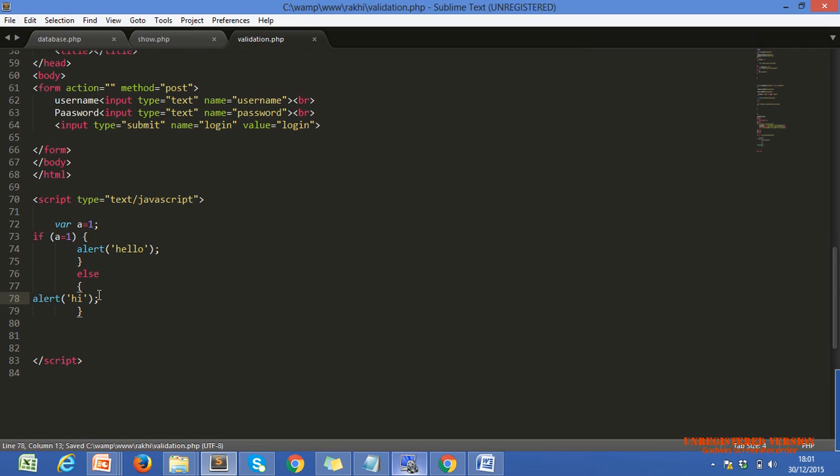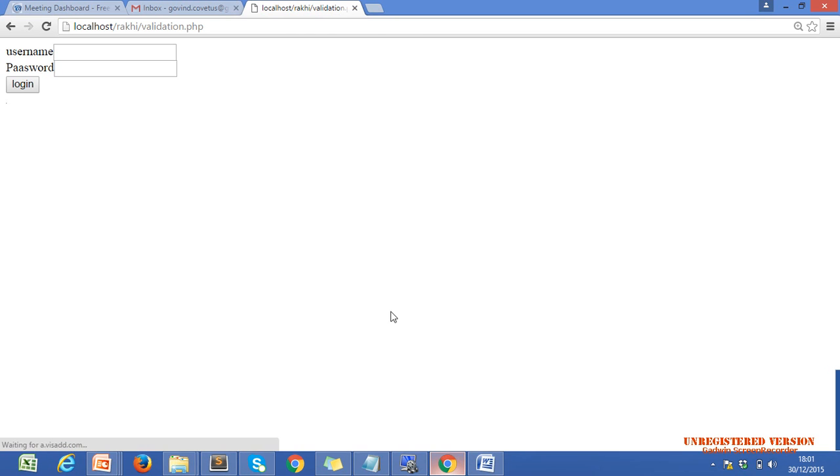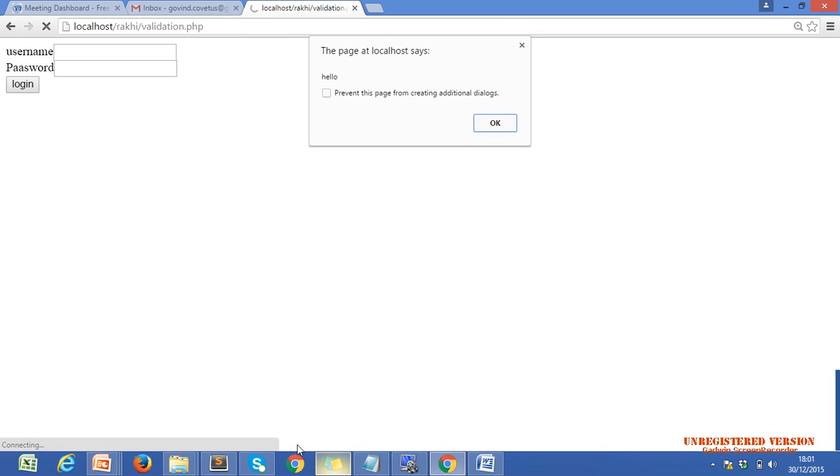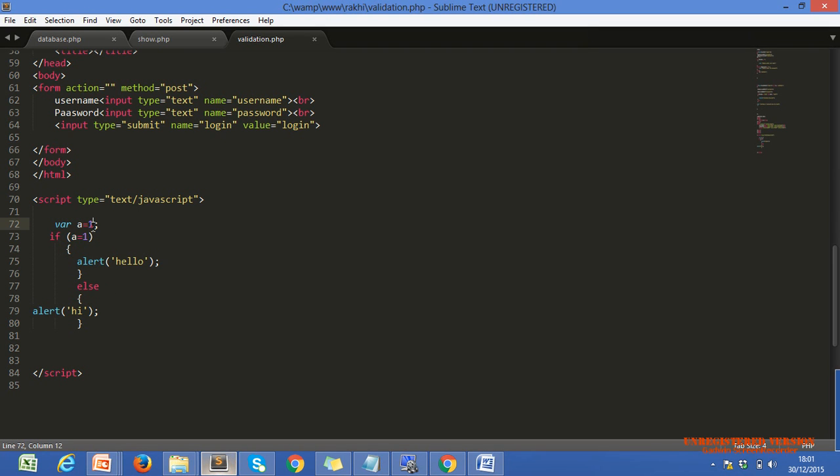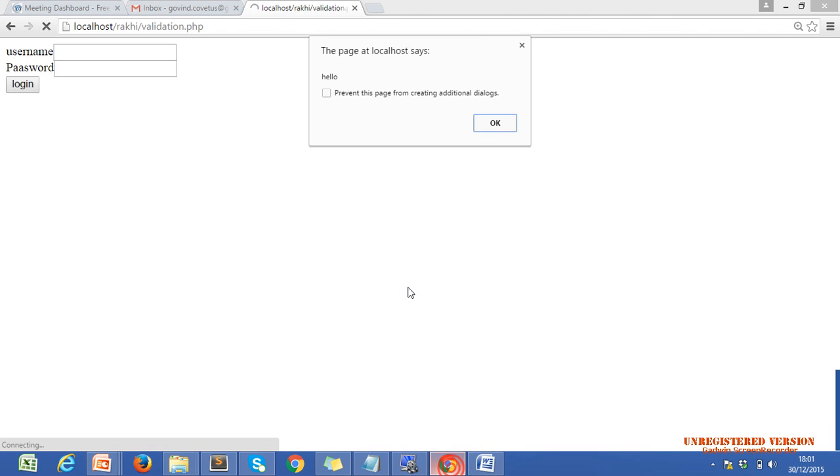What we have done, we just assigned an integer value 1 into a and we are checking. My motto is to describe that we can use the if else condition also in our JavaScript same as PHP. There is no difference in the syntax. Let me show you. Let's check if the value of a equals to 1, then it will alert hello. Otherwise if we change the value of a, if in place of 1 we make it 2, then it will just alert hi in place of hello.